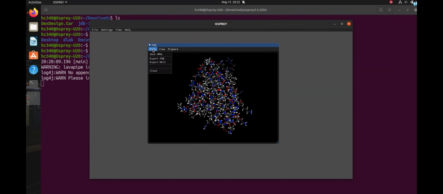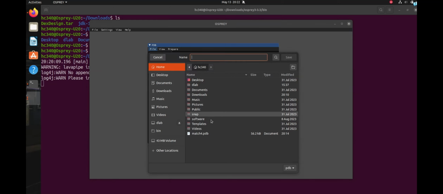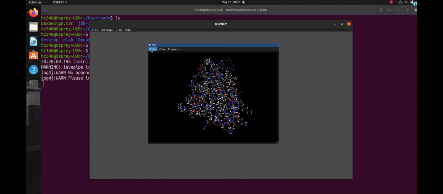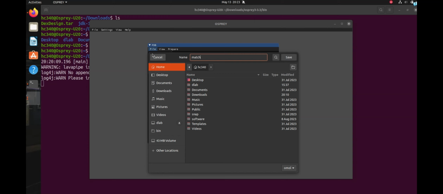We're then going to save this file. First we're going to hit File, Export PDB, and I'm just going to save it to the desktop for now. I'll call this match4 prepared. And then lastly, you're going to click Save OMOL. That stands for OSPREY molecule. This is a certain type of file format that will allow us to customize our conformation and sequence space, which we'll get to in a later video. So we click Save OMOL. I'll save this as match4.